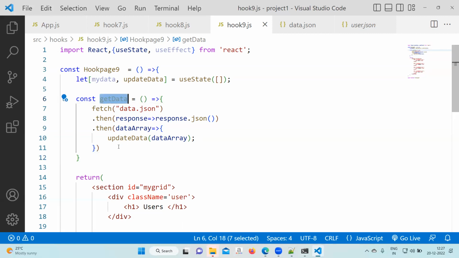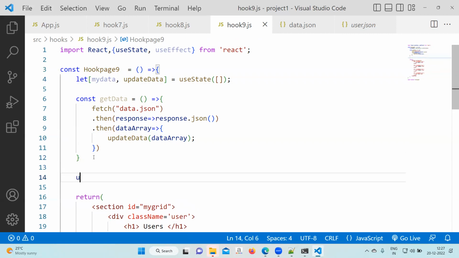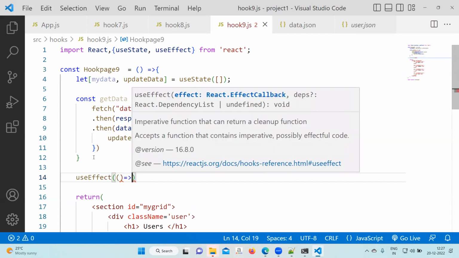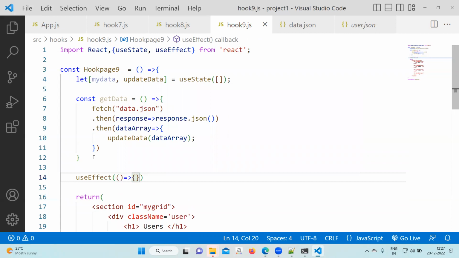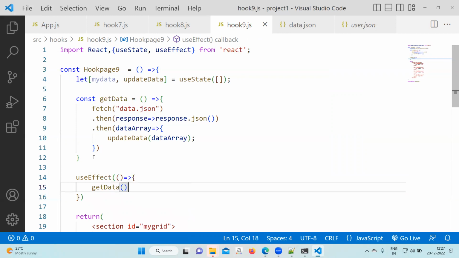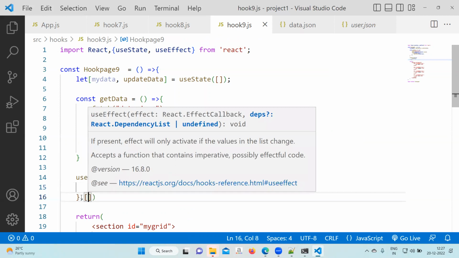Function wrote. Now understand the flow. What is happening in this? Function will call, get the data from JSON file and give to whom? Update data. Update data will give to whom? Data array. Now come down and call useEffect again. In useEffect, we will call the get data function. And again, don't forget to add comma square bracket here.